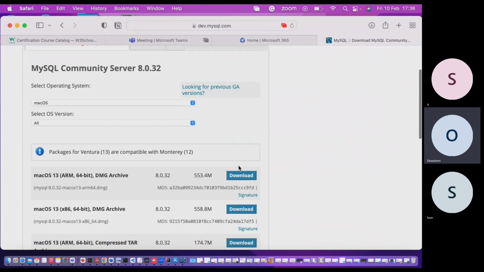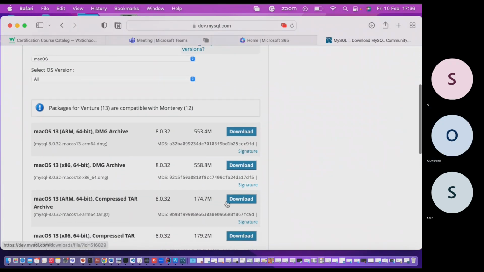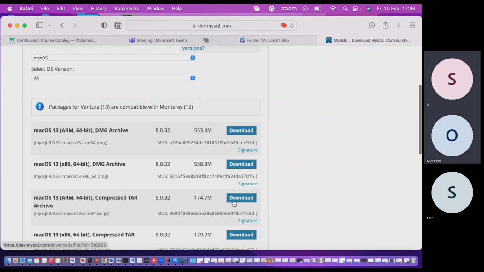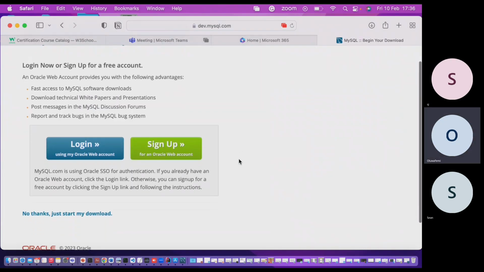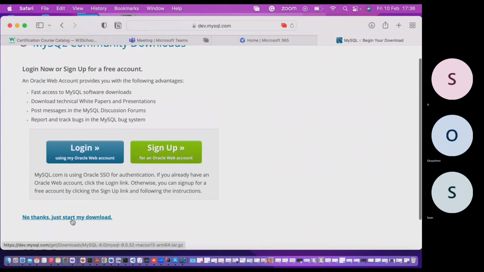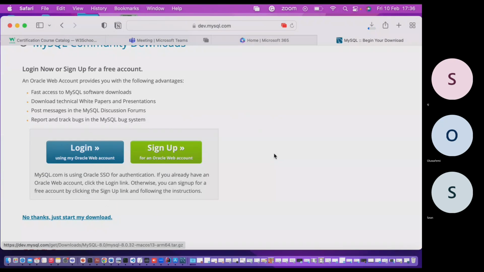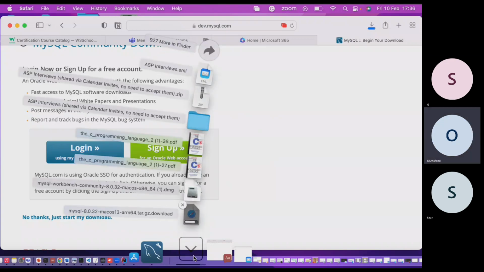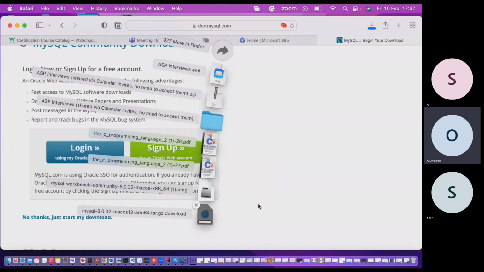Okay. Click on compressed tar or something. Let's see, compressed tar. I should download. Yeah, download compressed tar. No thanks, just my download. Okay, open. It's loading. That's it down there.